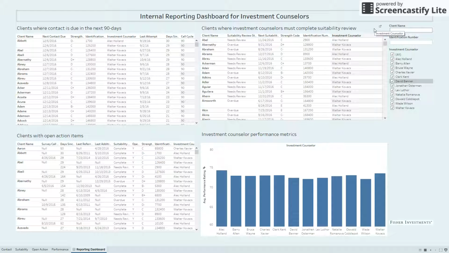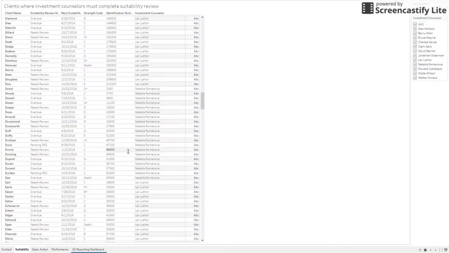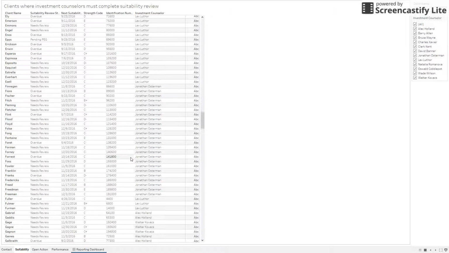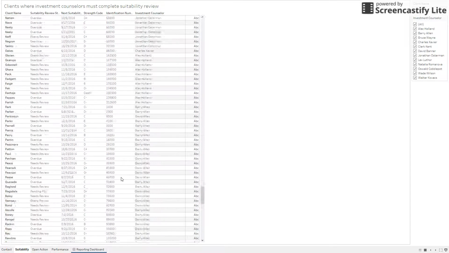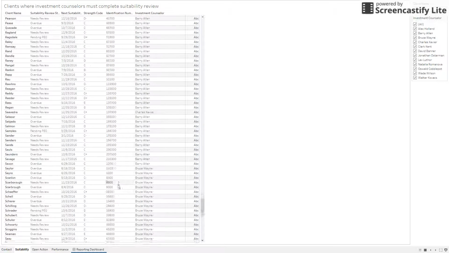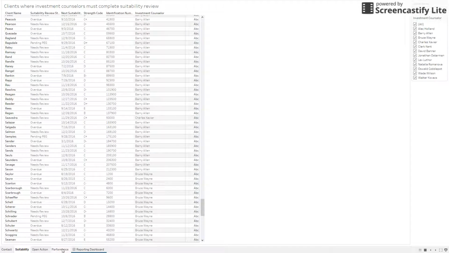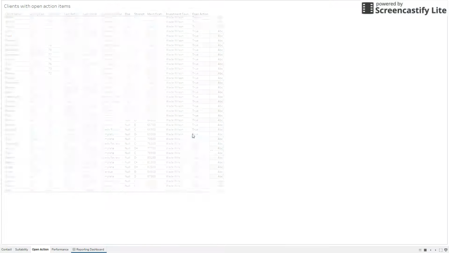This is clients where investment counselors must complete the suitability review, which means that any value that is not complete will need to display on this report. It can be needs review, overdue, or pending PEG. I don't think I see any other options here, so this was also a fairly simple filter job to choose the applicable values under suitability review statuses. Back to the dashboard, and let's go to report number 3.